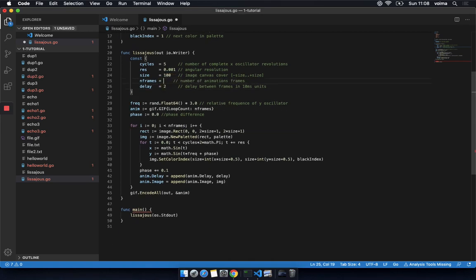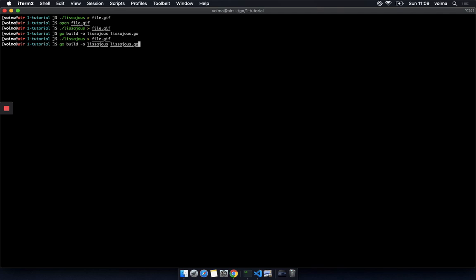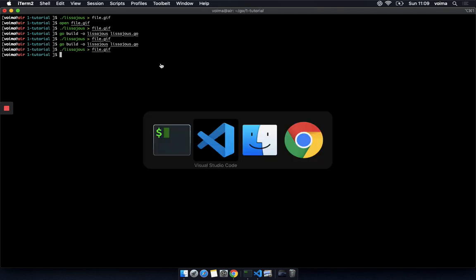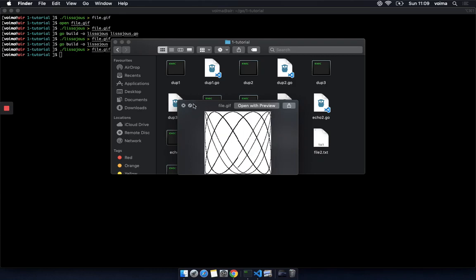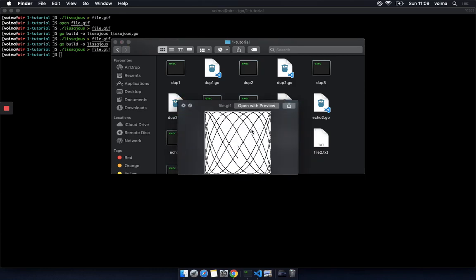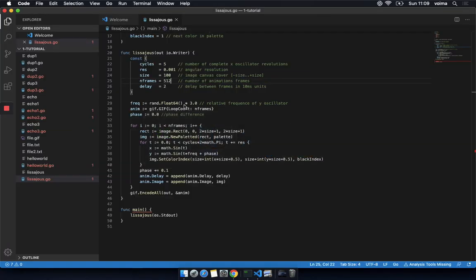If we increase the frame, do we have something more smooth? Let's check. Smoother. Okay. I'm not sure about the smoothness. Okay, let's put back the first value.